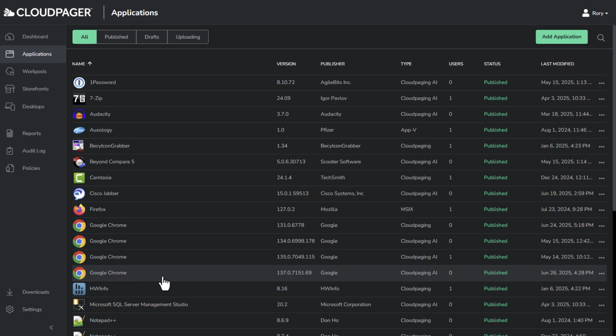But let's say I want to take my Cloudpaging AI version of Google Chrome and apply customizations based on the context of who the employees are and perhaps what their persona or role is within the organization. Well, I can use a PowerShell script policy to do just that.